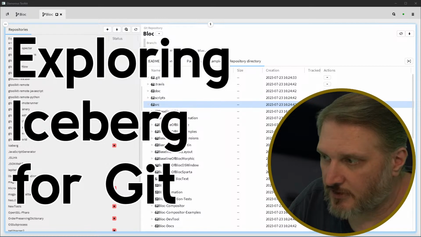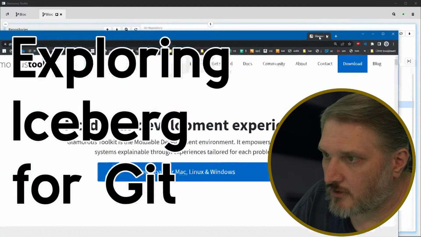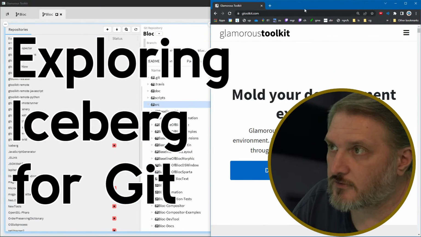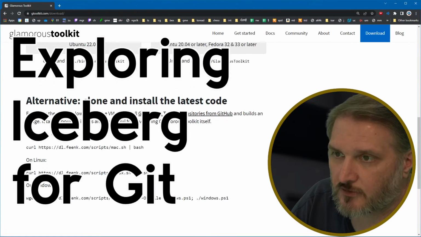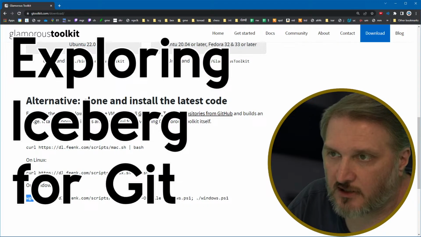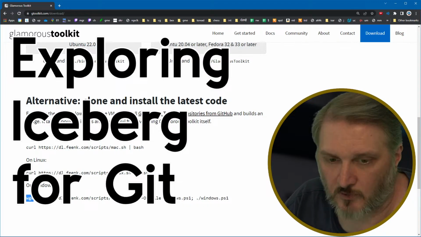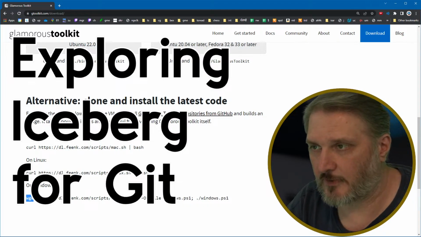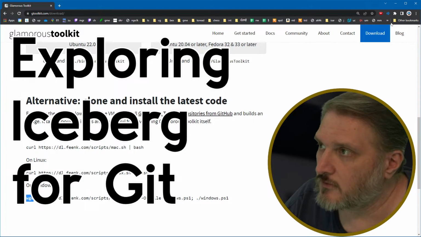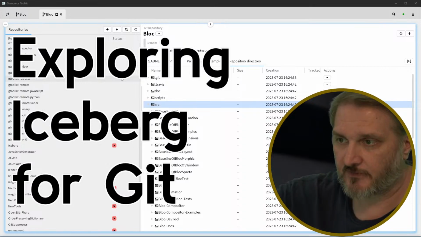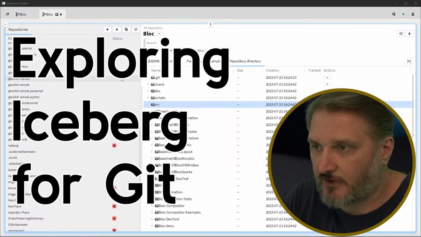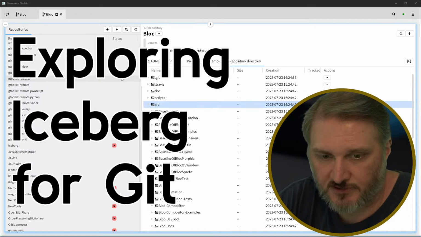So gtoolkit.com. I go up here, and you go to download, and then if you scroll down to the bottom, you can run this little command, and you run the script that checks out all the repositories. Now I've done that, and I've run the resulting thing. So this is like the up to the minute version of Glamorous Toolkit.